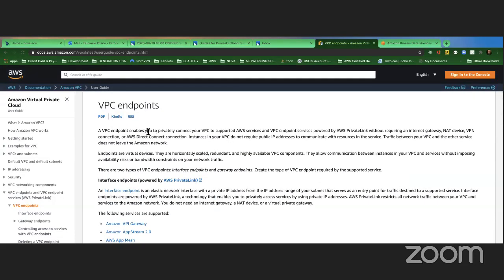So VPC endpoints enable you to privately connect your VPC to supported AWS services and VPC endpoint services powered by AWS PrivateLink without requiring an internet gateway, NAT device, VPN connection, or AWS Direct Connect connections. Instances in your VPC do not require public IP addresses to communicate with resources in the service. Traffic between VPC and the other service does not leave the Amazon network. Yeah, I find that more secure than going through the internet for traffic unless it's required.